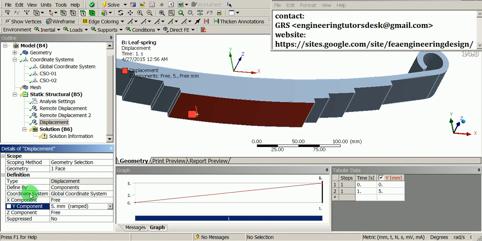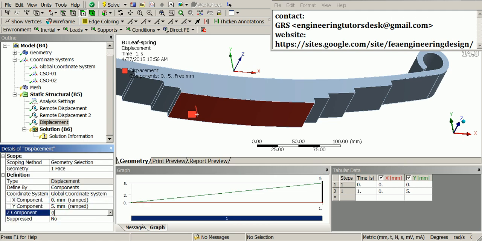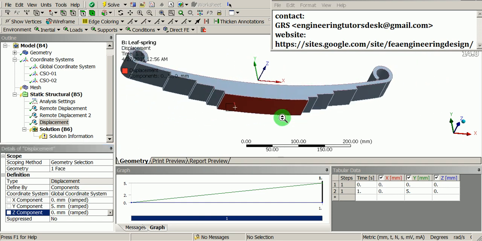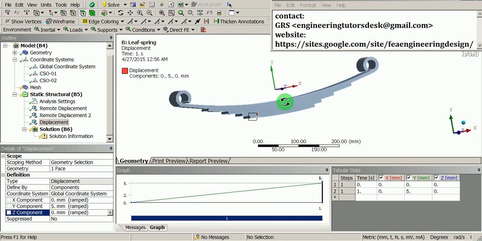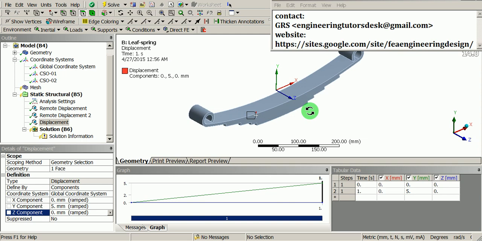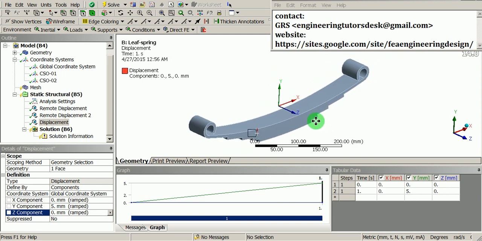Observe the coordinate system is global. X component should be 0. Z component should be again 0. At this point of time, we have defined the boundary condition and the load. It is the time to define the mesh.